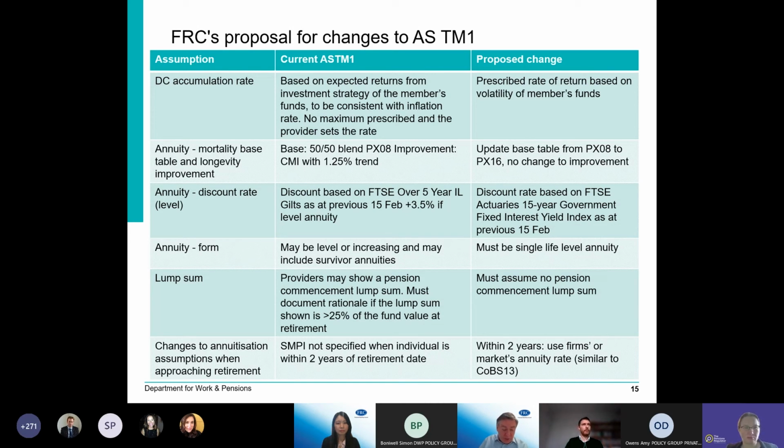As regards the discount rate for annuitization, we're keeping the same approach as currently and previously has been the case in AST1. Although we have clarified that the rate should be based on the gilt yield of level gilt rather than as previously where annuities could be chosen either to be level or increasing, and the base assumption was based on index-linked gilt yield with an addition to allow for a level annuity.